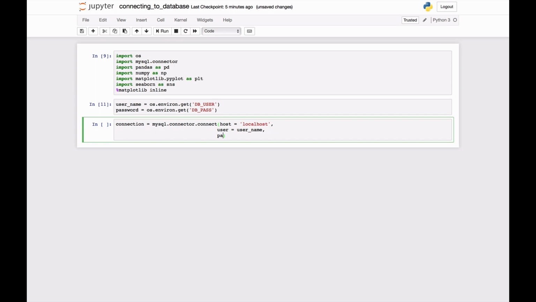The next we can do is password, and that is equal to password. Again, if you don't have environment variables, you can just type in your password in strings.